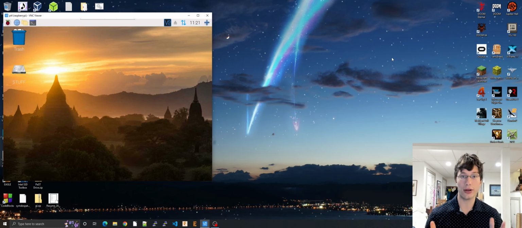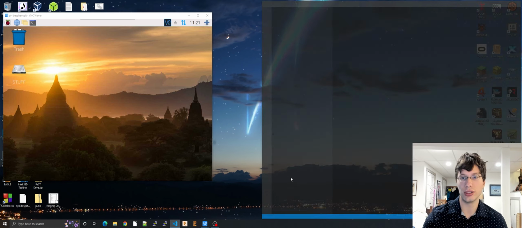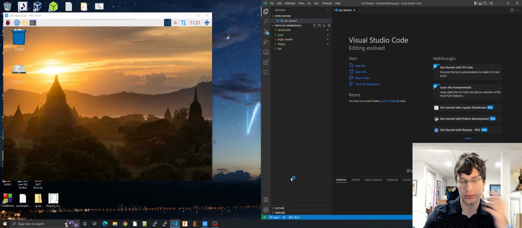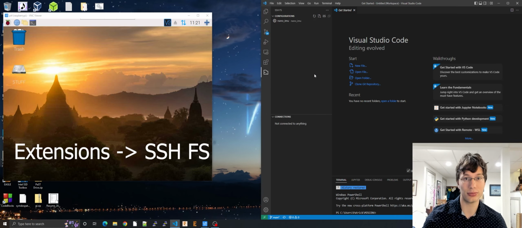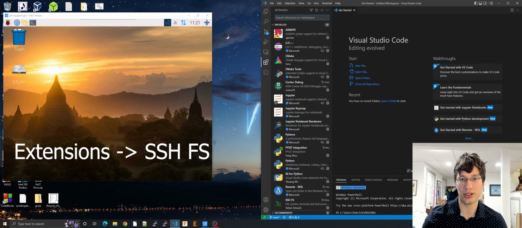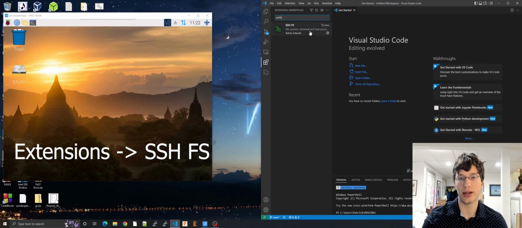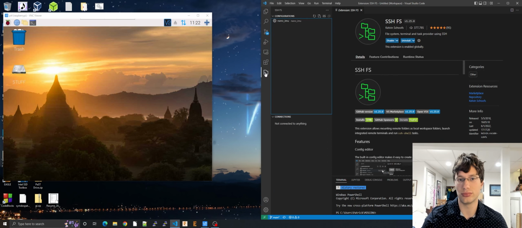Okay, so now that we have the setup out of the way, let us start the second part of this video and get something shown up on the screen. So I'm going to be using Visual Studio Code. Just absolutely love it. What we're going to be doing is going to need SSHFS. It is a remote file system development extension. If you need it, it's just literally SSHFS. This one right here. And it's pretty awesome.